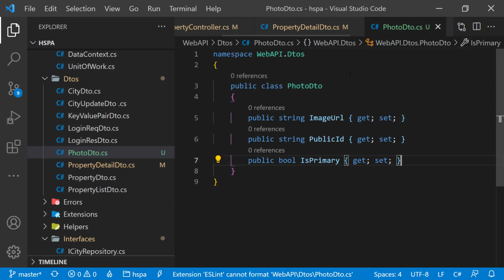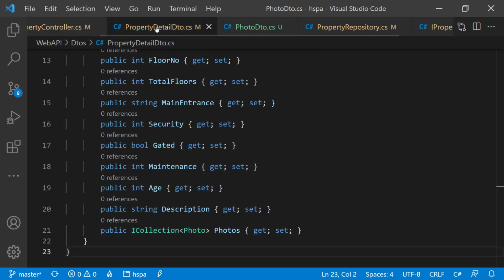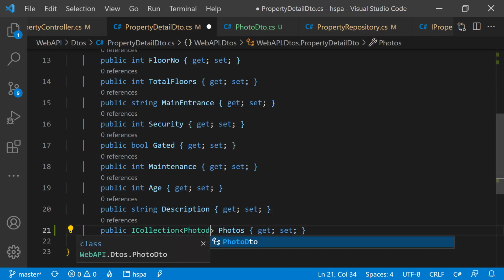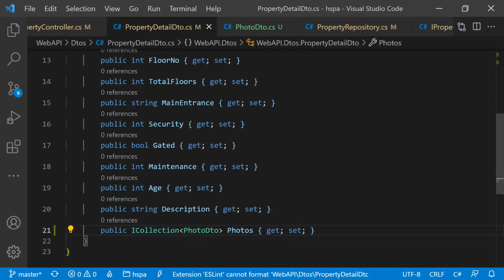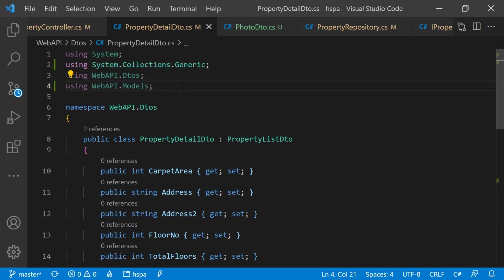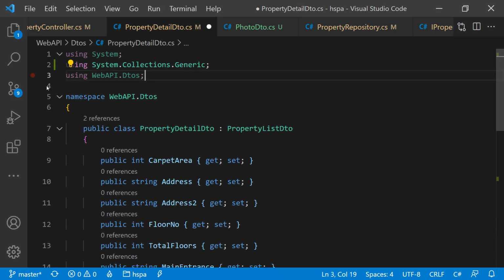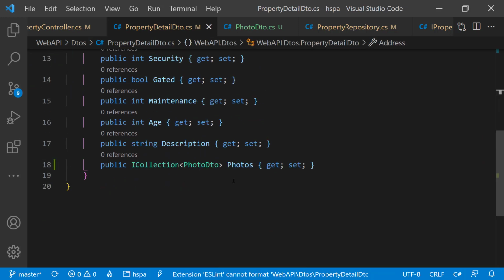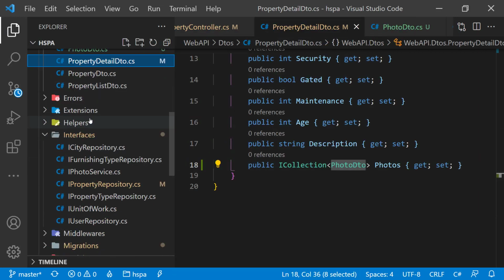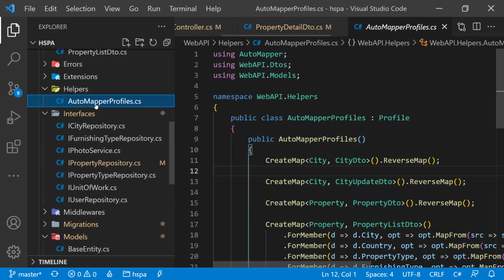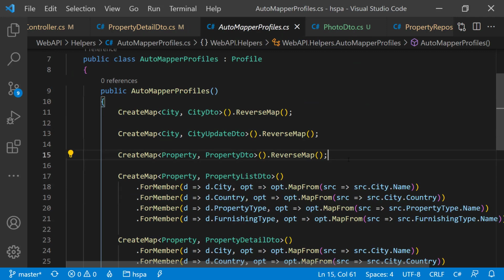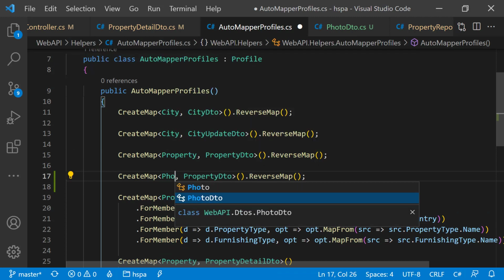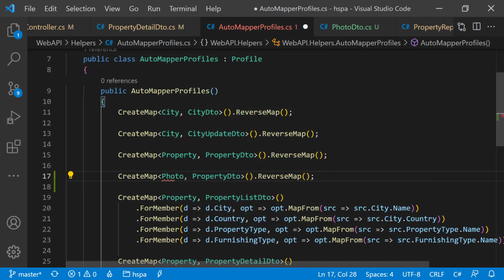And now we can use this DTO in place of our photo domain object, and it doesn't contain any reference loop now, so that error should not appear now. Let me remove the namespaces that we are not using as well as a cleanup. So we have added a new DTO, and obviously we need to map the same in our AutoMapper profile also. Otherwise it will not work and throw some error. So create a map between Photo and PhotoDto here, just like we are doing for the other DTOs.